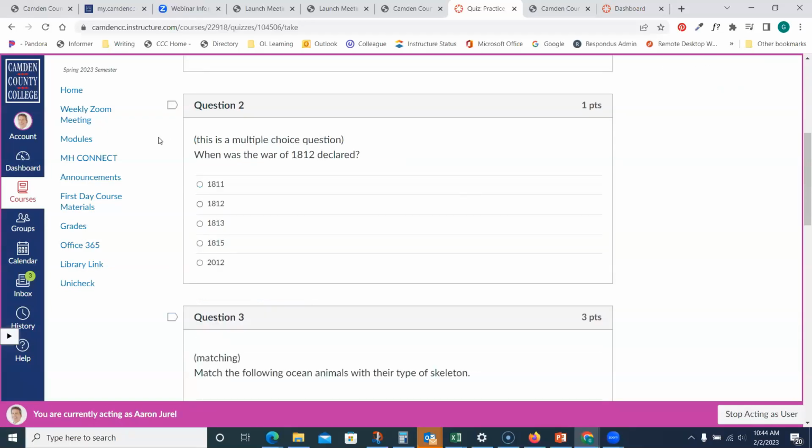Question number 2 is multiple choice. So this one asks when the War of 1812 was declared, and you'll note that you can only select one answer. It will deselect if you select a different answer.